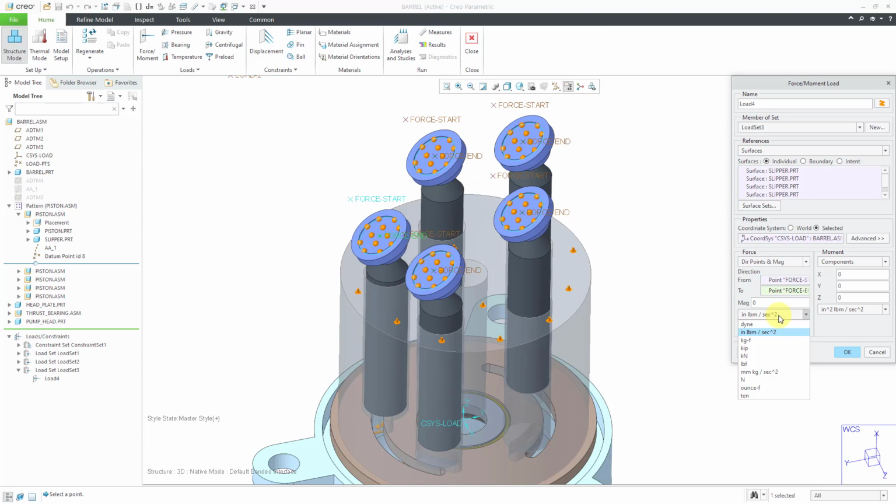Let's say that I'm going to do this one in dynes. And let's use a value of 987 dynes and hit the preview button. So again, the direction of those 2 points determines the vector that the load is going to be applied. All right, let's click the OK button for that one.